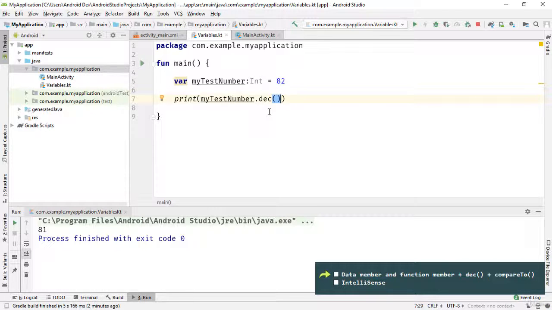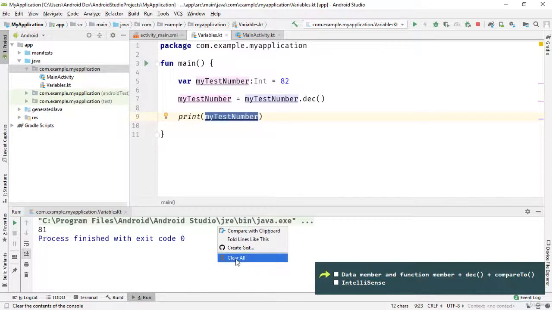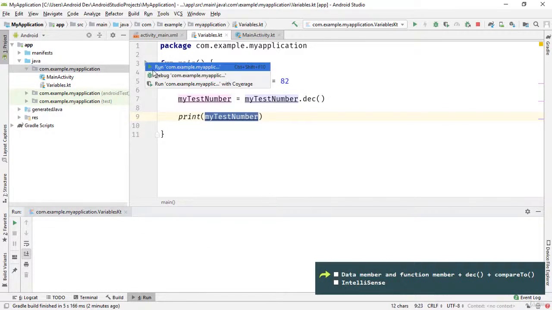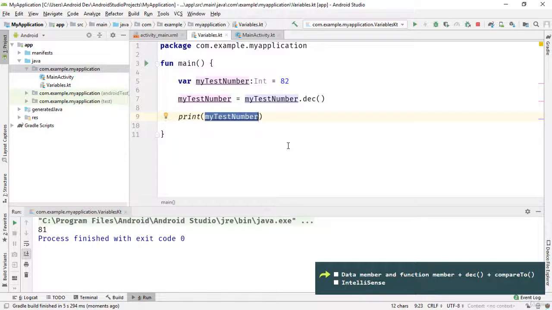Note that we can do this in a different way. We can reassign the myTestNumber variable and use the decrement function, and then print the value inside the myTestNumber. Let's run the code again, but before that, let's clear the output and then run the code. As you see, we'll get the same result.